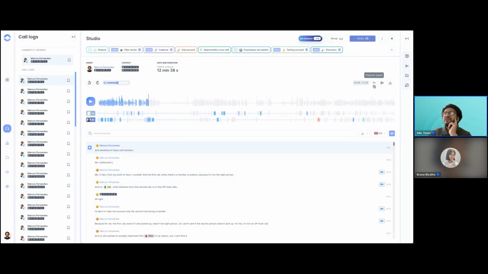You also have access to the playback speed. You can download the transcript and the call recording. I'm sorry, this is to download the transcript, and this is to download the call recording. And you can create a snippet.